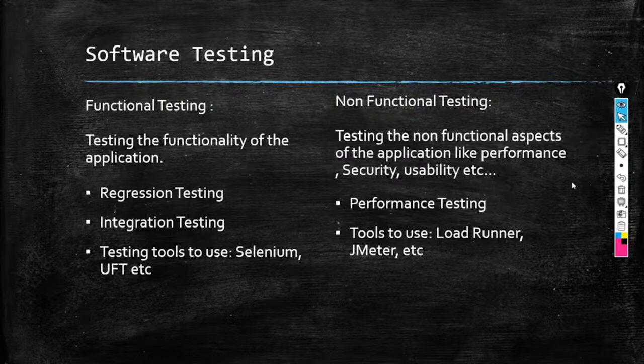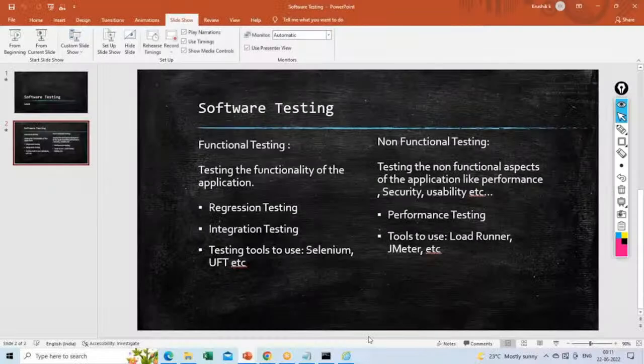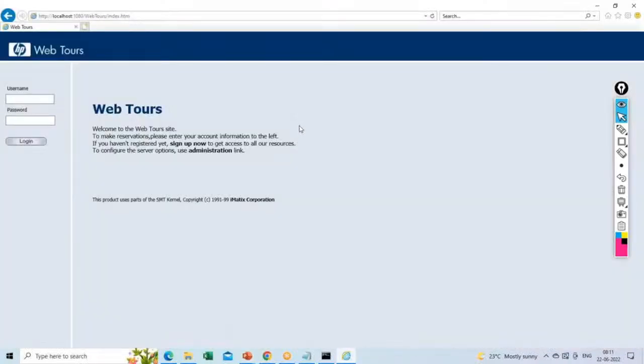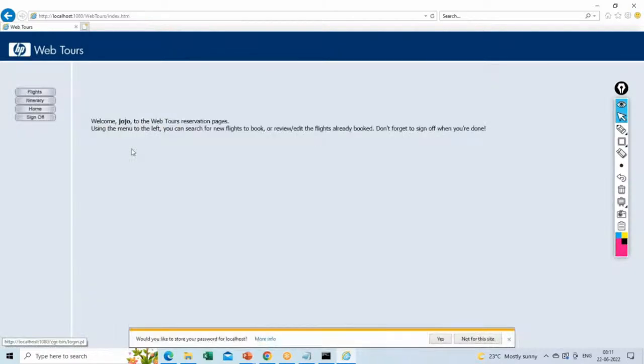If I take an example of a particular application, let's say this is a sample application. If I ask you to test the login functionality for this application, how do you test it? I will launch the application first, browse the URL, enter the username and some password, and then click on the login button.